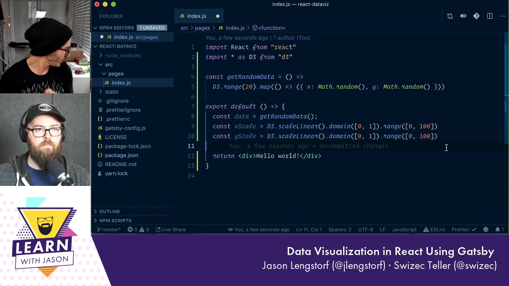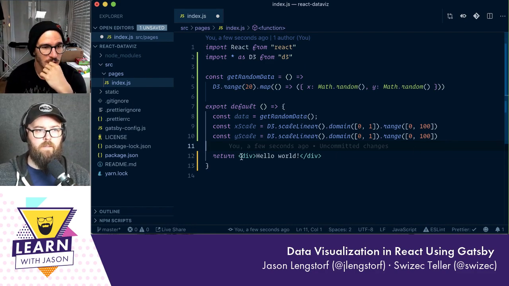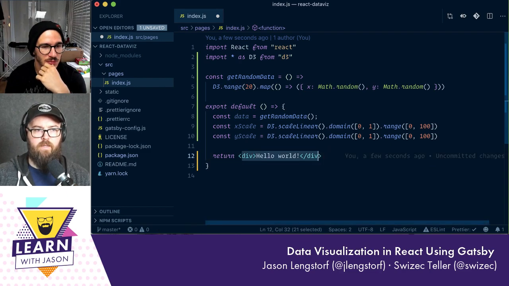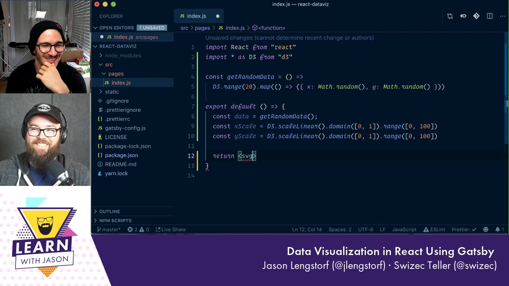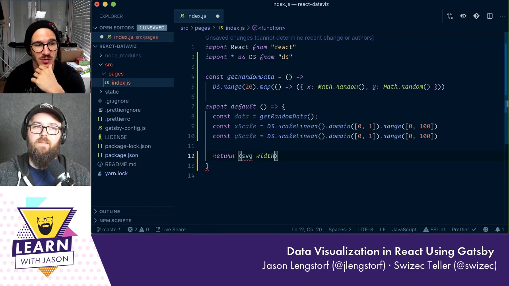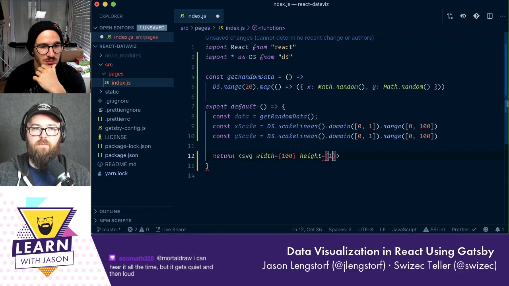Cool. So, hi, Bert. So now let's make this return an SVG. Oh boy, this is going to be fun. SVG. And then let's give it a width of 100 and a height of 100.